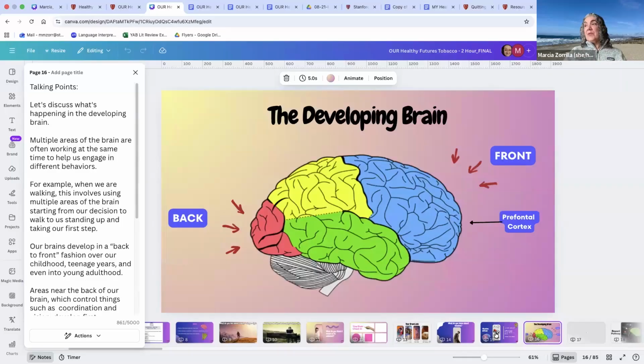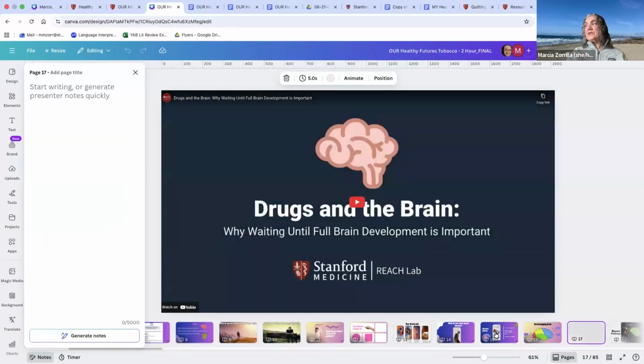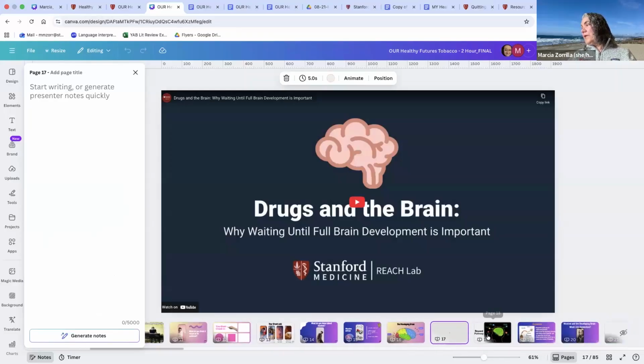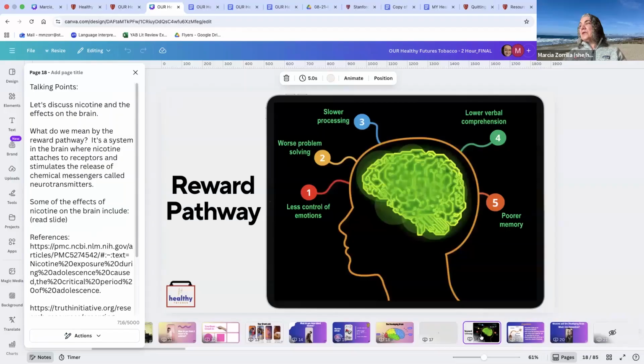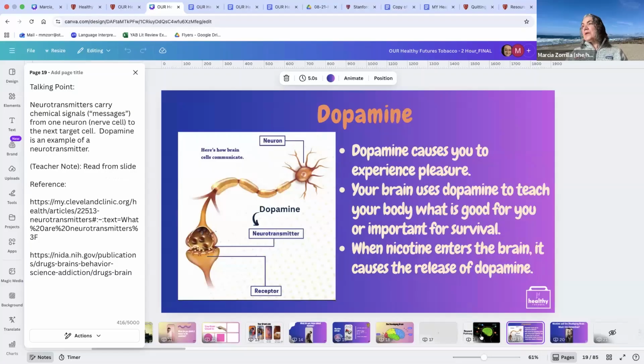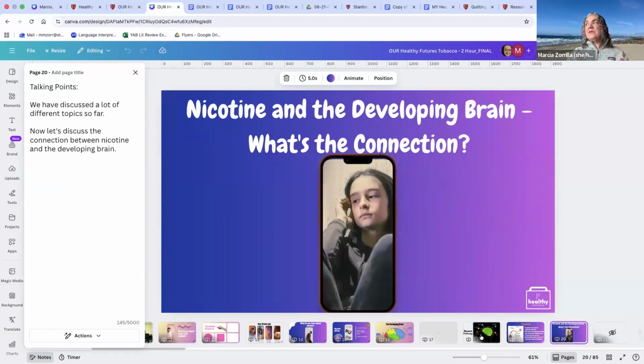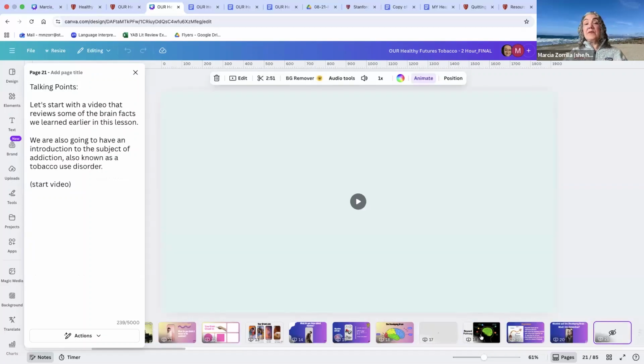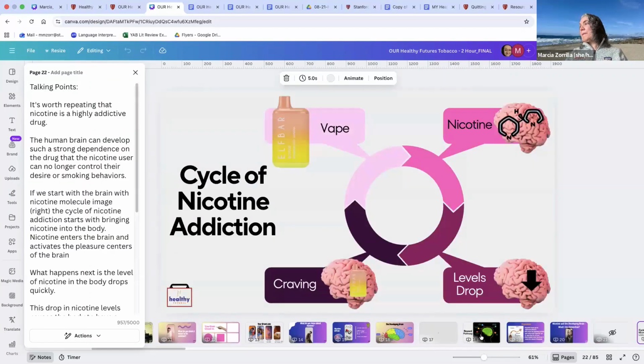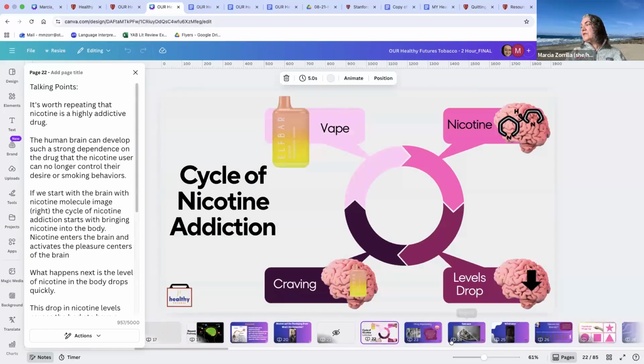We talk about the developing brain, how it develops. We have a video about drugs in the brain. It's brand new, that we developed not too long ago. We talk about the reward pathway, so it looks very similar to what you saw in the other video, in the other course, excuse me. Talk about dopamine. Then we talk about the connection between nicotine and the developing brain. And we have another video. Talk about the cycle of addiction.